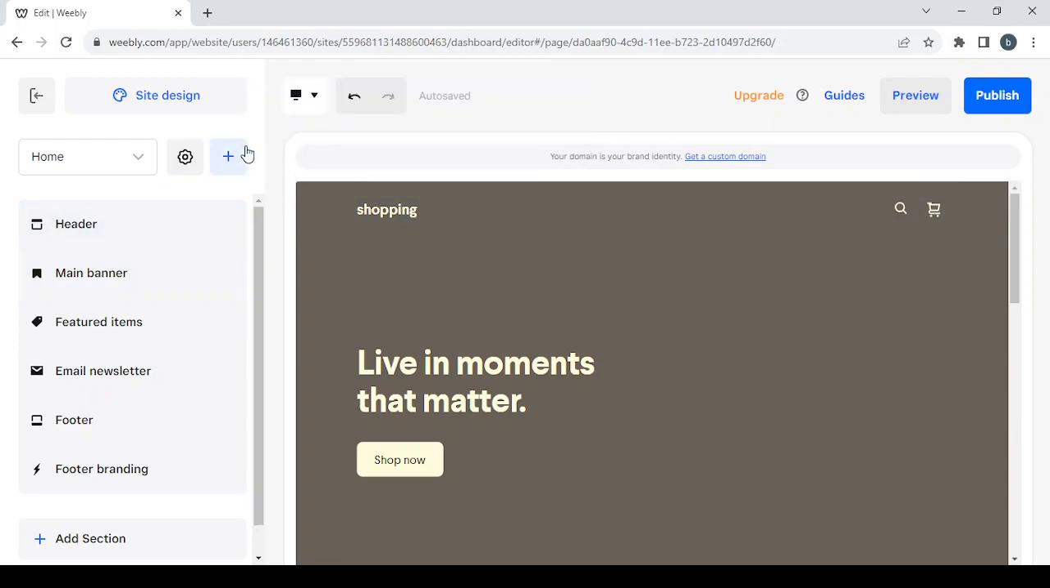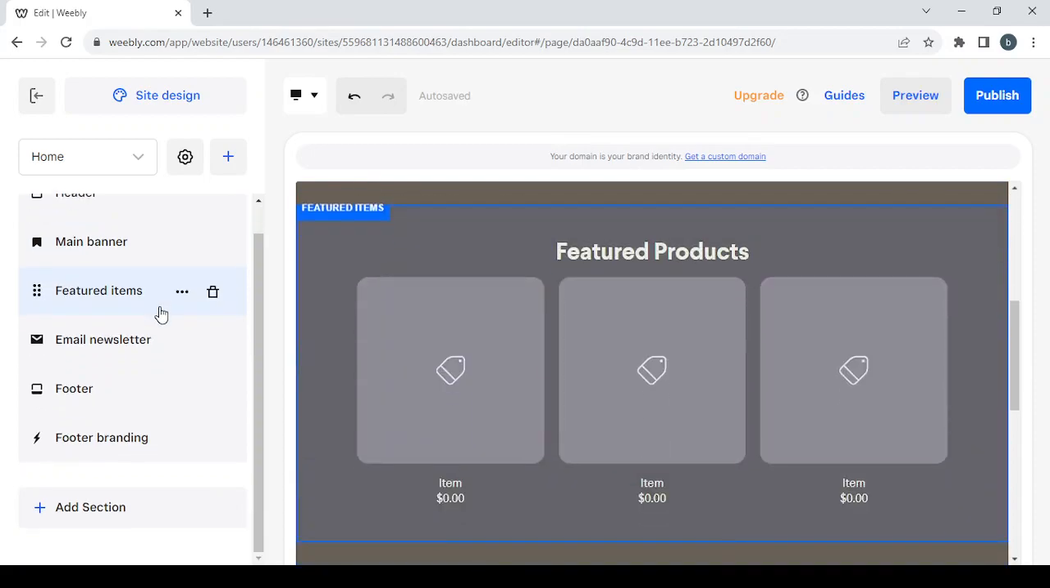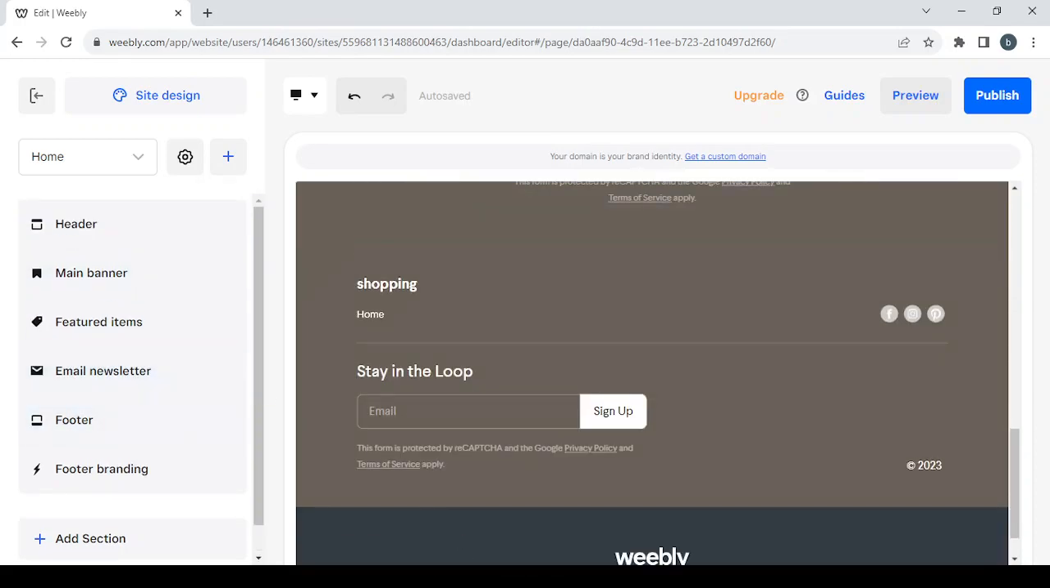And here with this plus button, if you want to create new section like a new page, and if you want to manage the ones that you already have, you can just click on it, delete it, or change the placement of it, or hide it. You can play with all of these adjustments.